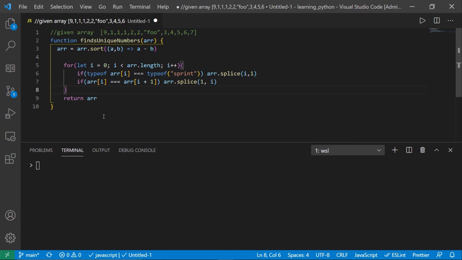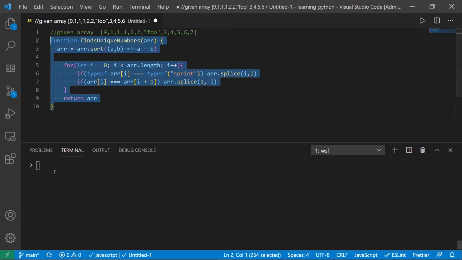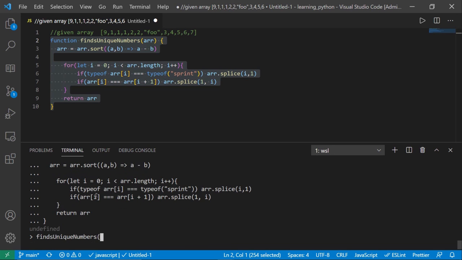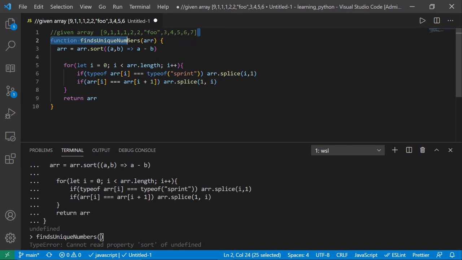All right. Looks like everything is set, so let's go ahead and copy this function, paste it in the IDE, which is node, press enter. We're going to call the function, give it an argument of this array up here. Paste it right here, and then voila, see? Here are the unique numbers, and also the string has been removed. This string foo has been removed.